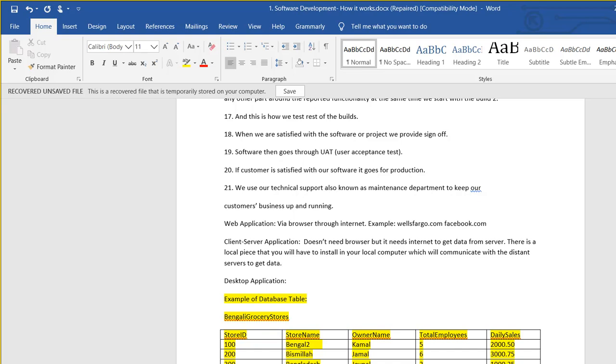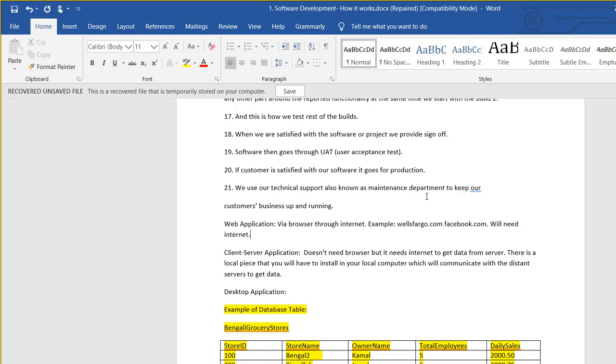You do not need a browser, but you will need the internet. There will be a local piece that you have installed, which communicates with the distant server to get data. This is a client server application, and this one will need the internet. And then you come to the desktop application, which does not need the internet or a browser. This is locally installed.